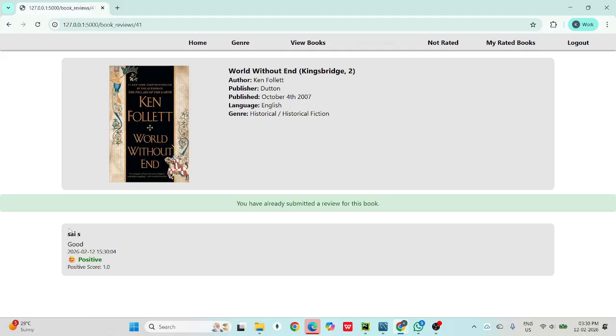Here the username is read Sai, and he will see good, and our comment is good. Then based on sentiment analysis, here we see whether it is positive or negative, and we see the positive score also, and whichever date we give, we see the date and time also. Once only we can give that rating for that book. Okay, you have already submitted your review for this book.